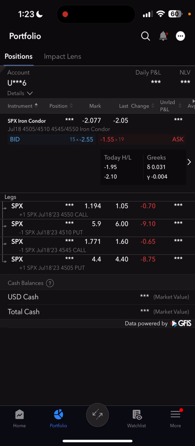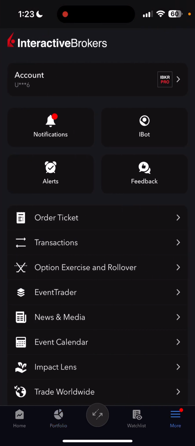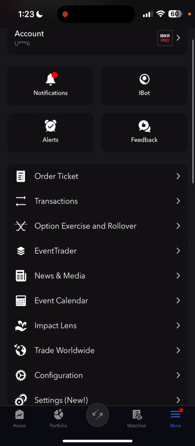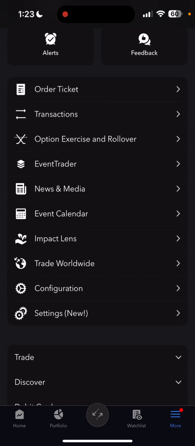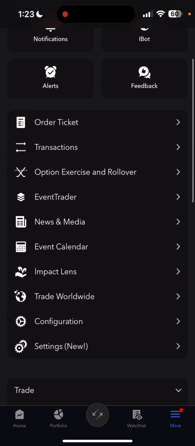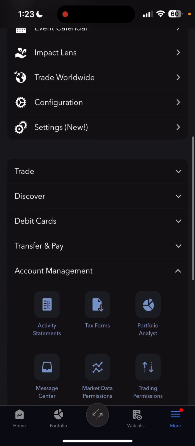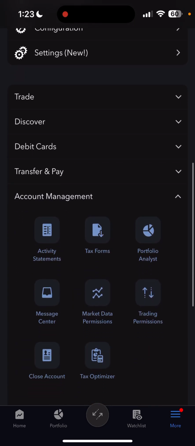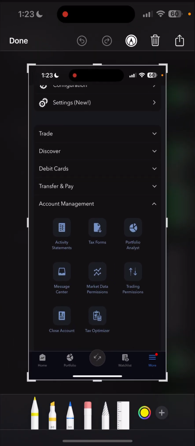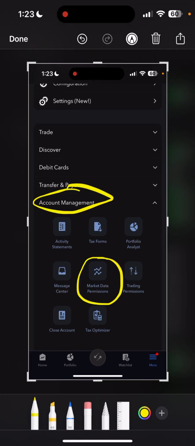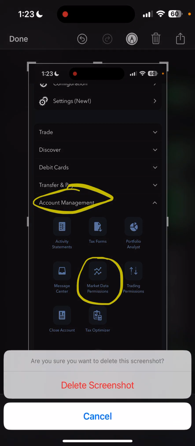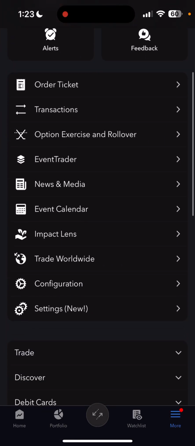So hopefully that helps. And the next thing really is just showing you how to get to the market data. So first thing you want to do is go into more. Head over to, it might be, let's see, it should be configuration. No, it's not configuration. Oh, actually, let's scroll all the way down and go to account management. Account management's right here, and there's market data permissions. You'd want to click on that, and that will take you to the market data permissions.